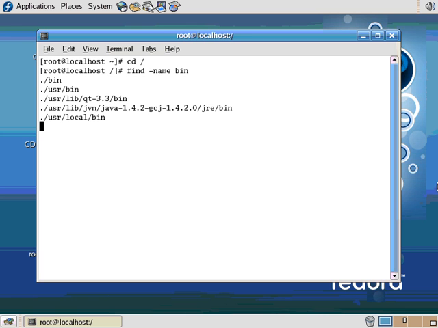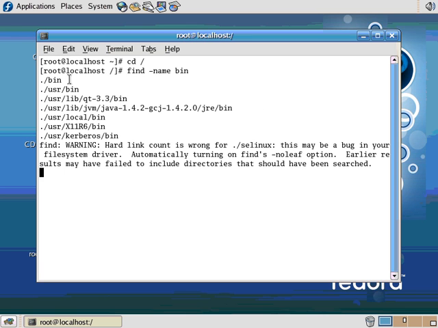So if I press enter, it starts searching through every directory on the hard drive, looking for anything named bin. So you can see it already came up with a few things here. There's a folder called bin, another folder called bin. By the way, it's going to find folders as well as files. And looks like we got a hard link count is wrong message. So that's not important really to us.